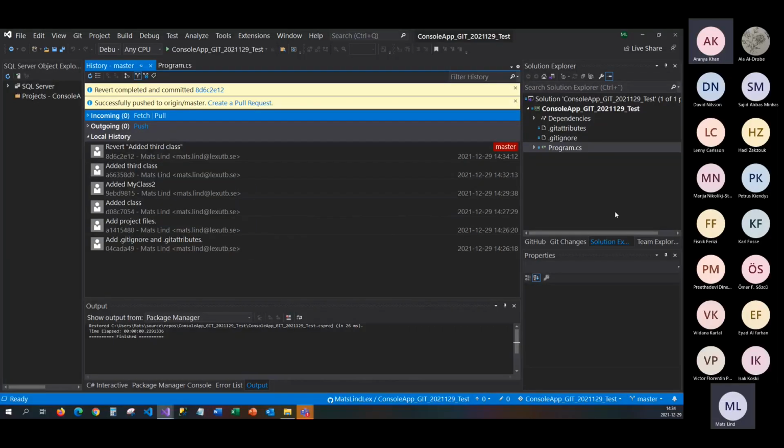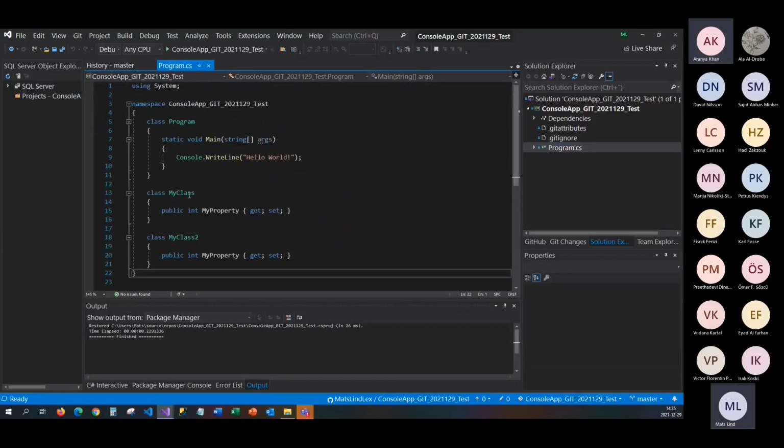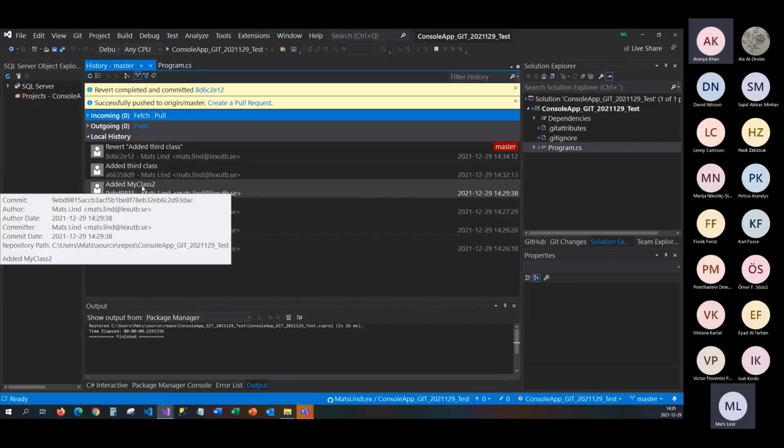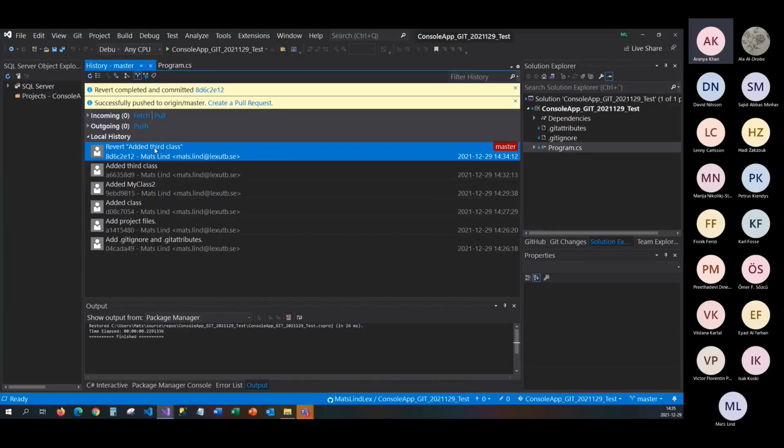If you have a look at the program file, you will see that we only have the first 2 classes here. So the third one disappeared. By using this revert thing, I stepped back 1 step to this position where this was added. So this is the latest thing, the revert, because it was removing the previous commit.